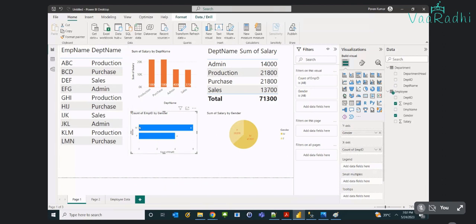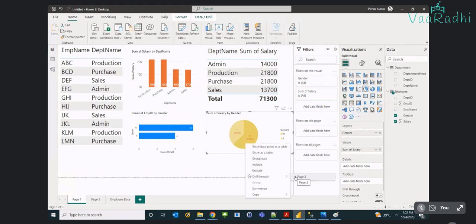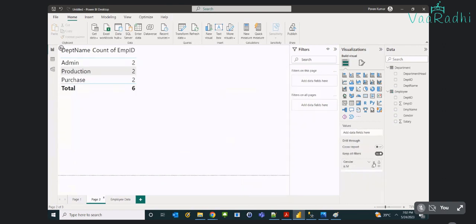Gender data, male, female. And this visual, what data do we have? Gender data will be here. So right click on the gender data, go to drill through. What are we seeing? The Page 2 option, because in Page 2, I have added gender as a drill through. So I'm removing that.